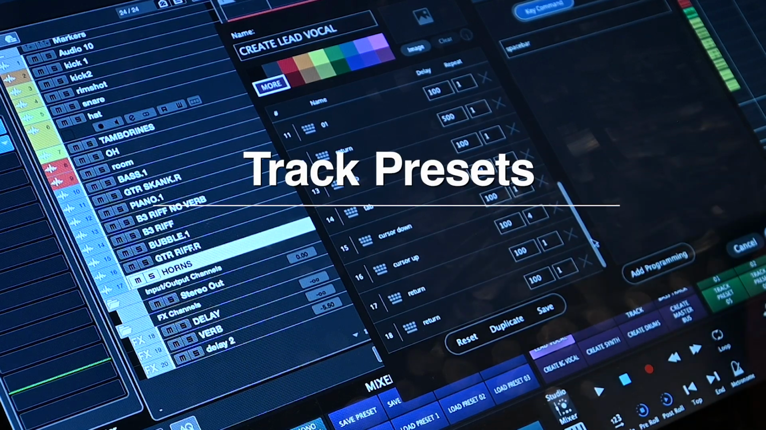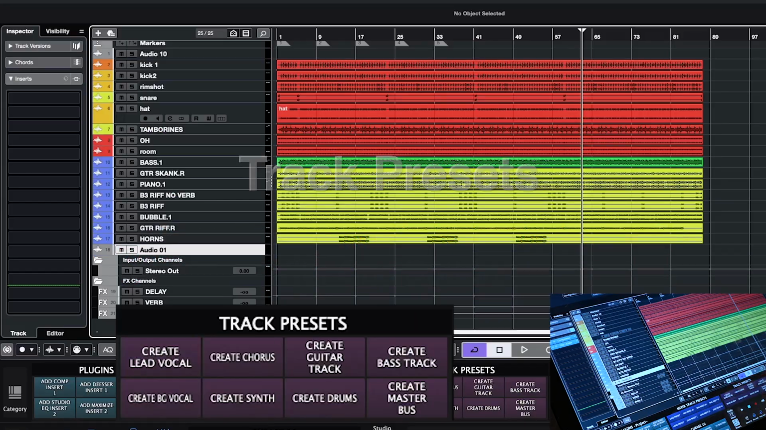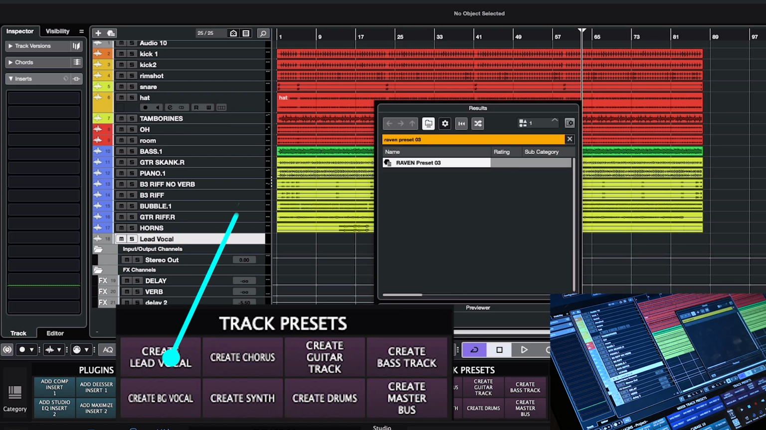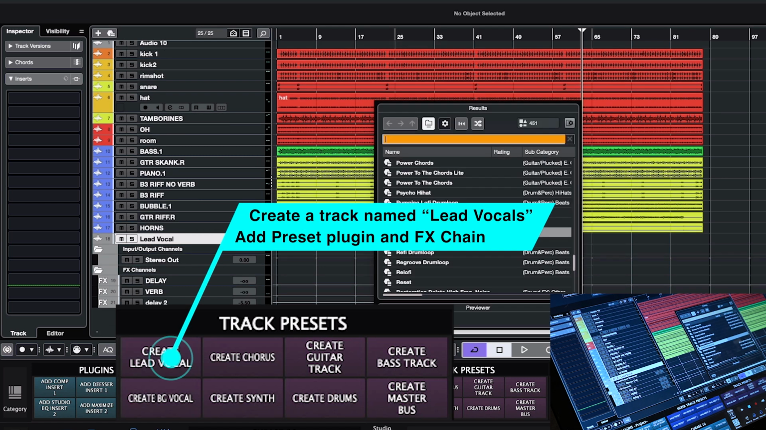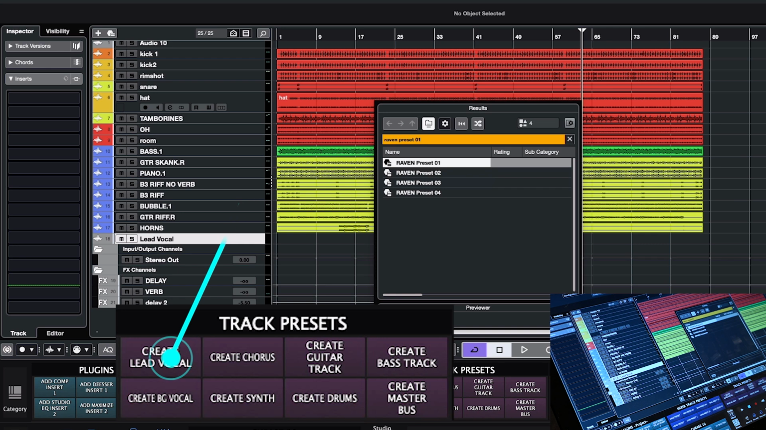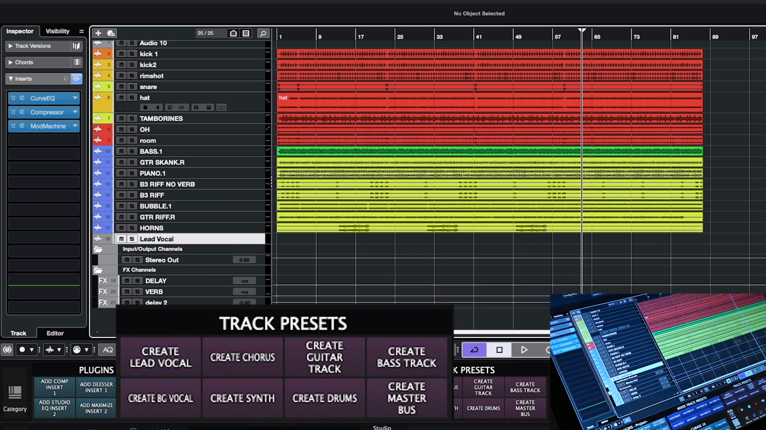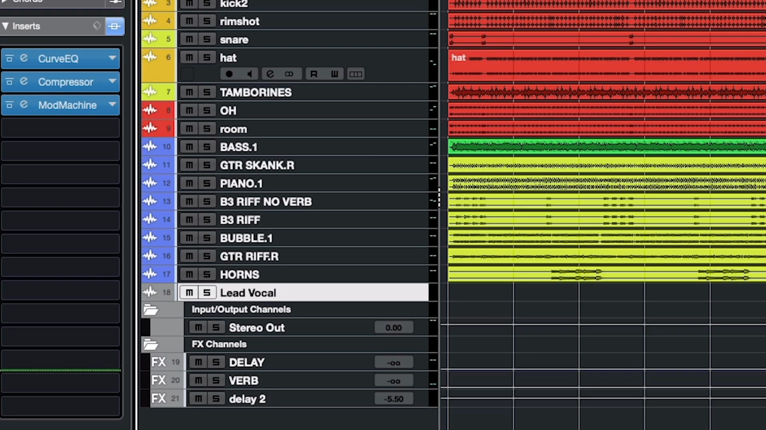Here are some batch commands for creating track presets. With a single button, Raven will create a new track in Cubase and then name it lead vocal. Next, it will open the track preset window and search for the desired lead vocal track preset and add all the plugins from that preset to the track.